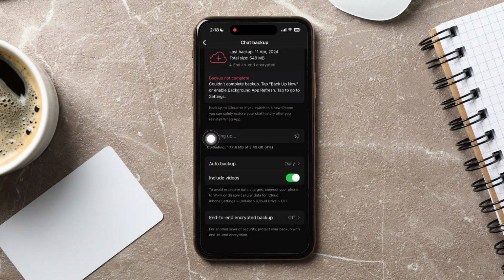You can check your last backup information, including the date and total size, and manage auto backup settings and manually initiate a new one by tapping Backup Now. Following these steps, you can easily recover deleted WhatsApp photos on an iPhone.